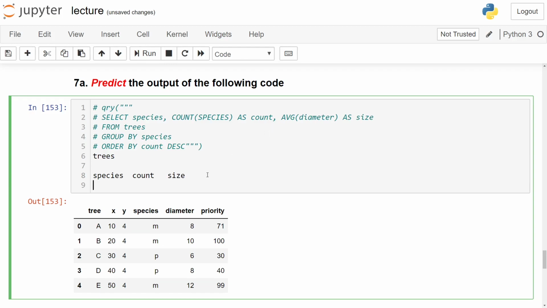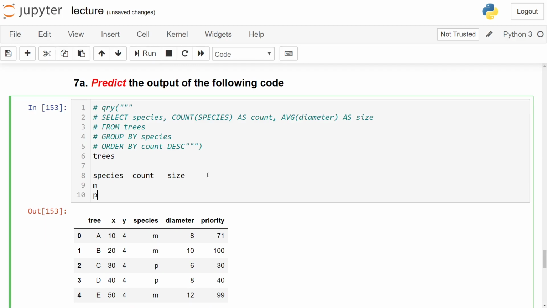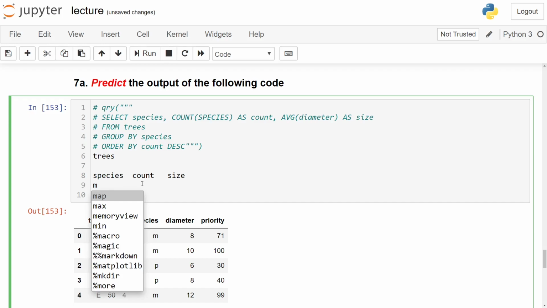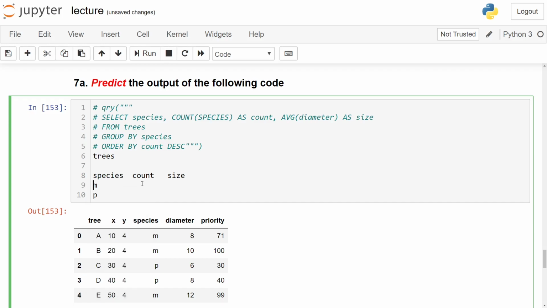Okay, we've got two species. We've got M and P. And then we're going to be putting in count. Hold on. I pushed insert again. M. Count. We have 3 of those. P, we have 2 of those. All right, we'll be ordering by count descending. So we're already there. I didn't need to switch it. And last up, the size is going to be the average diameter.